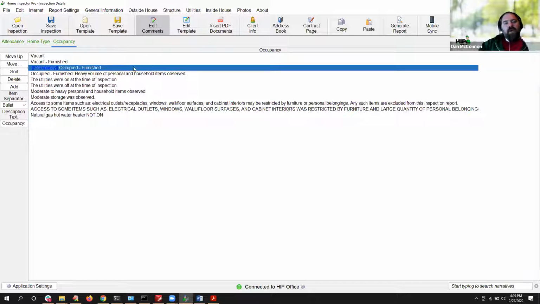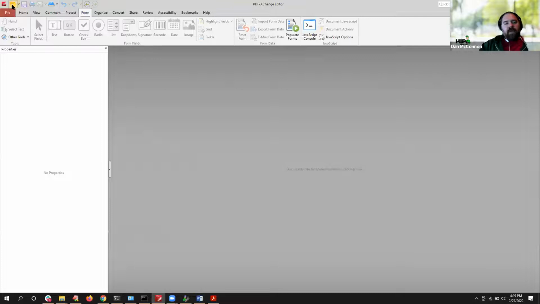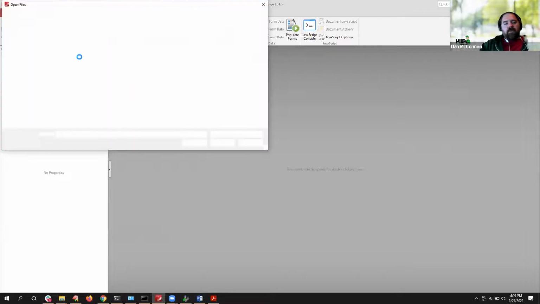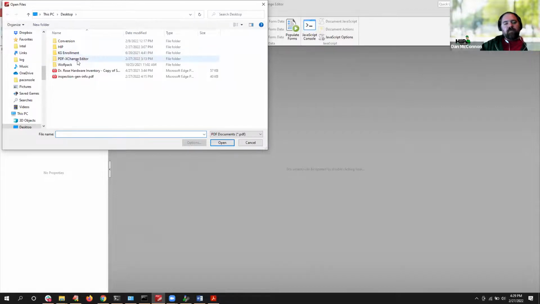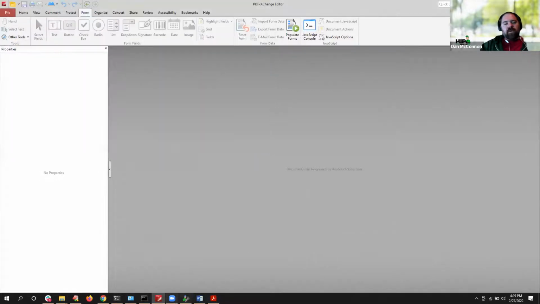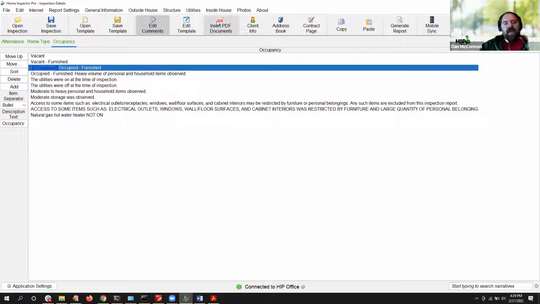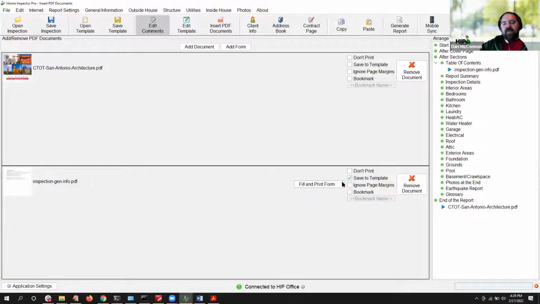Now, when you get into more complicated forms, let's go ahead and open up a different template or a different PDF. Actually, before we do that, let's go ahead and do this. So I have this entered in here. I have it saved to template.